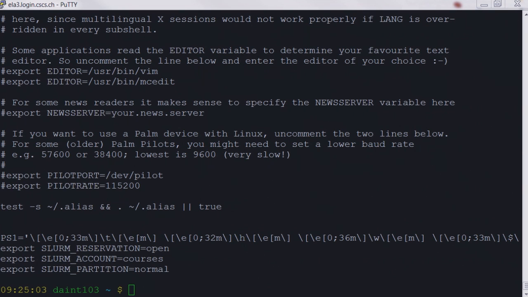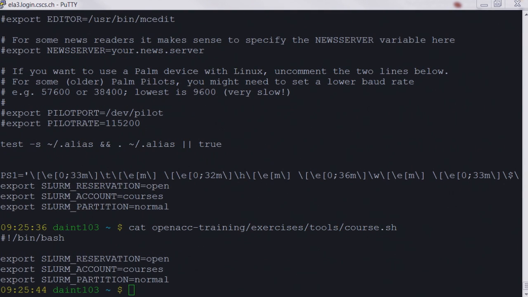If you don't set those variables, you have to give all the arguments to the srun command line. So to make your life a little bit simpler, you should set those variables, either in your bashrc, which I did here because that's my bashrc, or you could also source that file. If you source that file, then it will set the variables, and then you can just do srun your executable. You need to source the file in the OpenACC training exercise tools, the course.sh, and then maybe also copy the variables into your bashrc, so the next time you do not have to source it anymore.